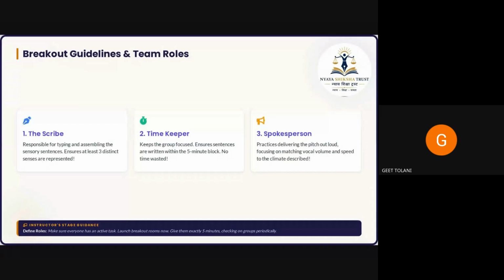The third one is the spokesperson. You have to practice delivering the pitch out loud before you actually step up and speak in front of the audience. You have to practice it by yourself. You can practice it in front of a mirror. You can practice it in front of any friend or anyone. You can even record yourself, then listen and improvise.